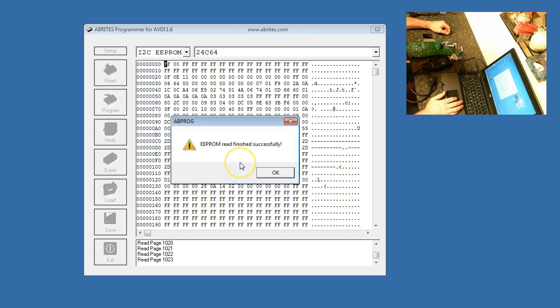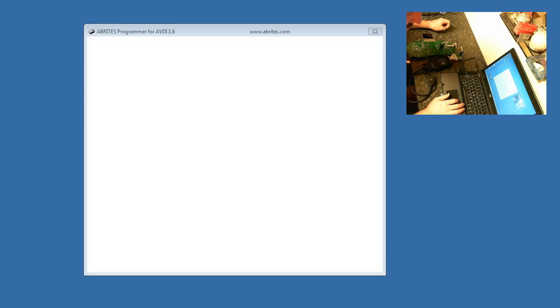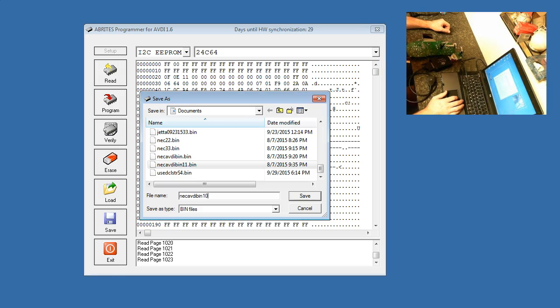Okay, so our EEPROM read finished successfully. If you noticed, I stopped the video and then went ahead and started it again. It's because on this old laptop, when I'm trying to run this many programs, it's real slow reading the chip. So we click OK, and now we are going to save this.